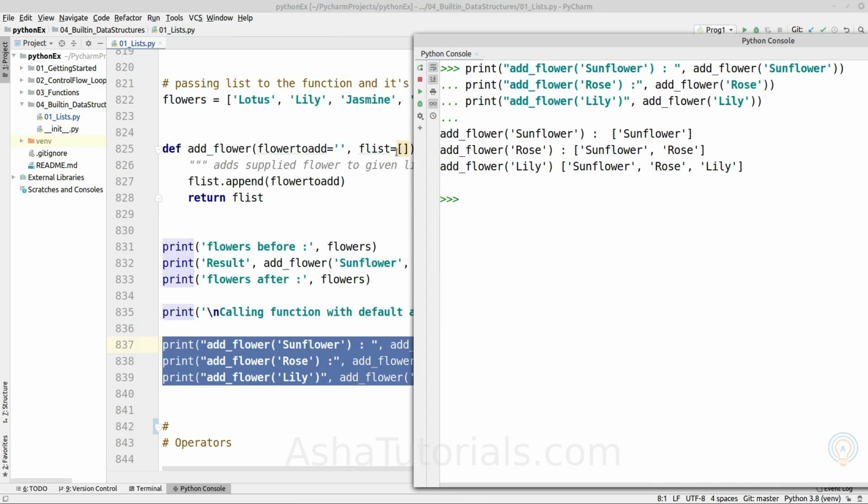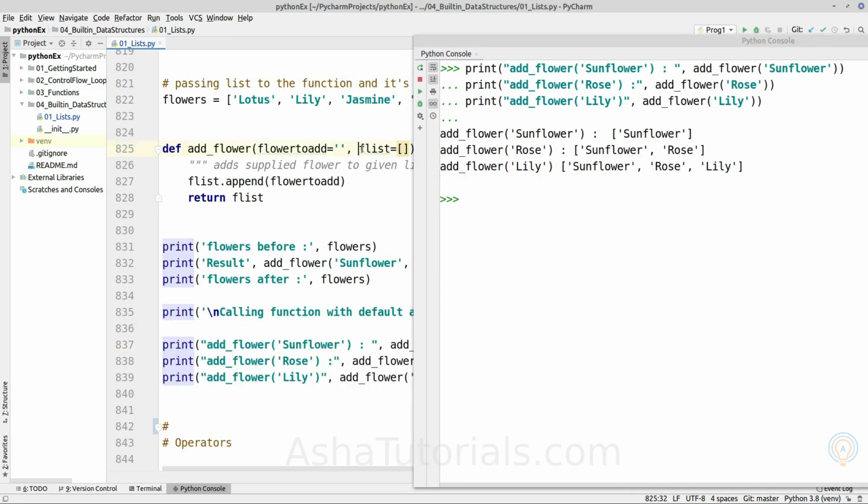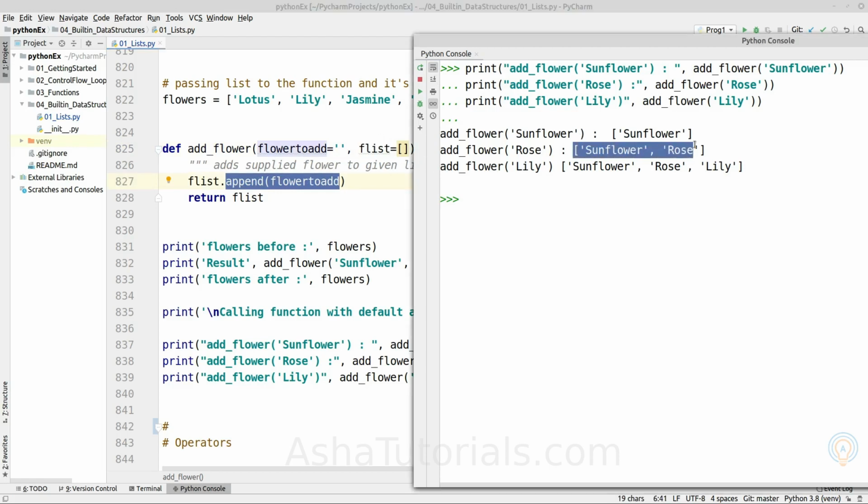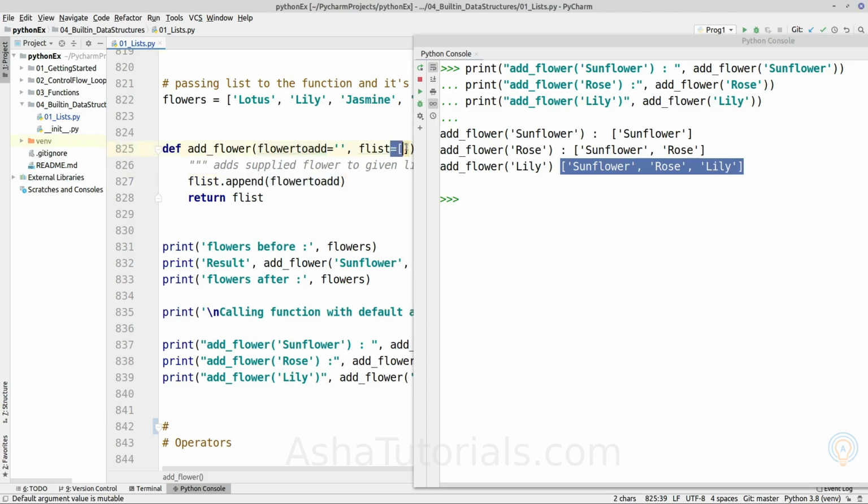So this list function is not evaluated each time when it is called. So we are appending different parameters to the same list object. So it will grow the list object each time when the function is called, instead of what we were expecting, to create a list object when the function is called. So keep that in mind.